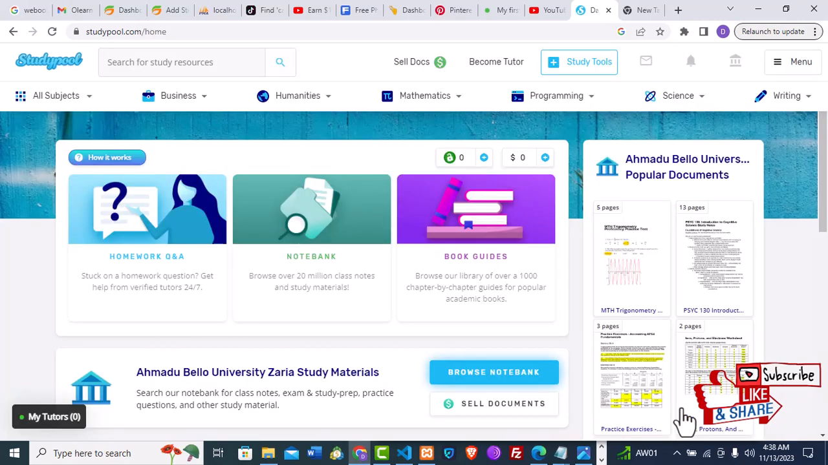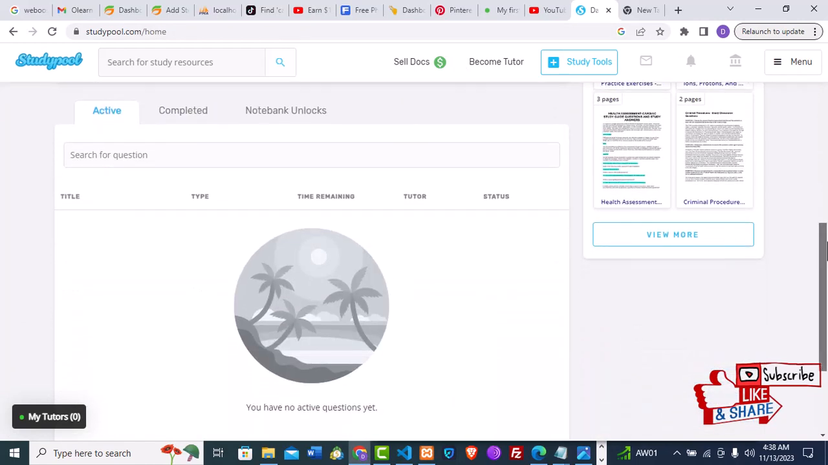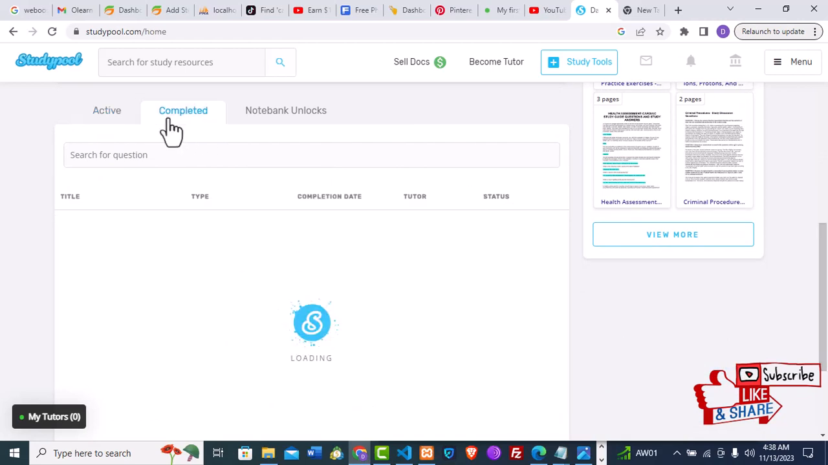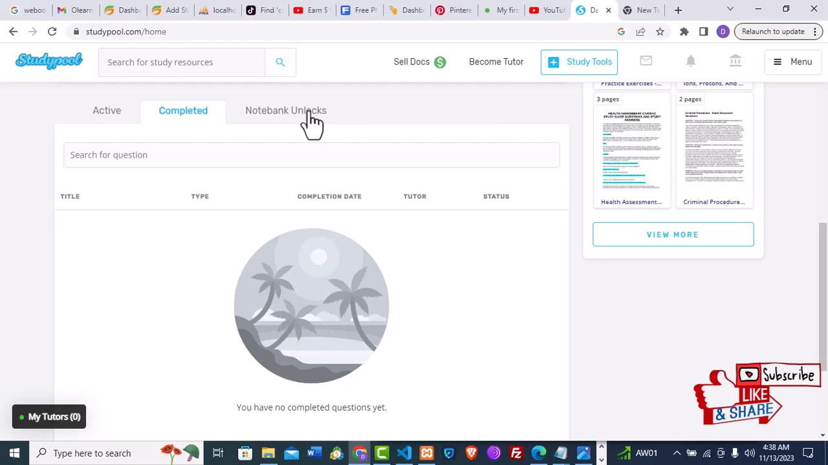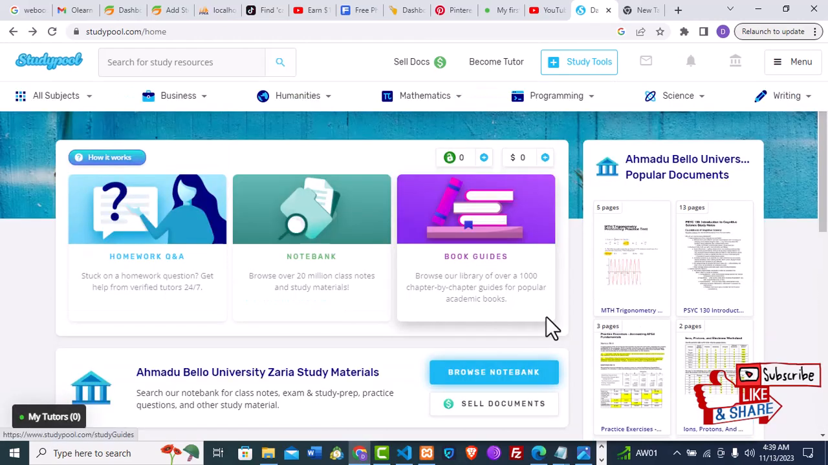So guys, we've successfully created a new account, and by the right we have Ahmadu Bello University popular documents, and then here we have sell docs dollars, and if I scroll down here we have active, and then we have 0 documents here, and under completed we also have no documents, and then under Notebank unlocks we have 0 documents. So if you notice by the left hand side here we have my tutors, and right now we have 0 tutors. So guys, to get started and start uploading study materials on this website, all you need to do is to click on sell docs.